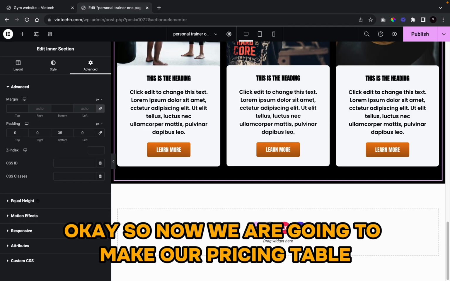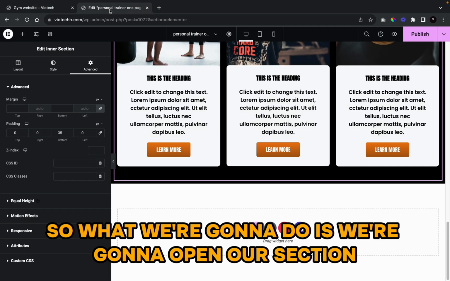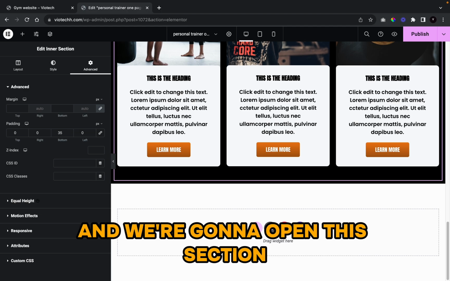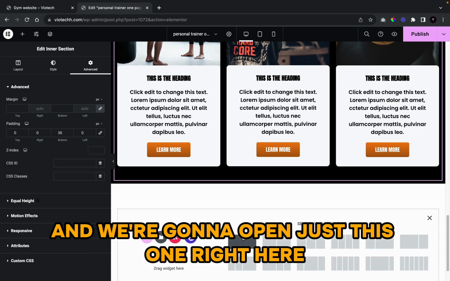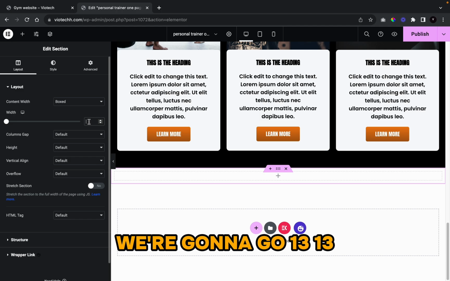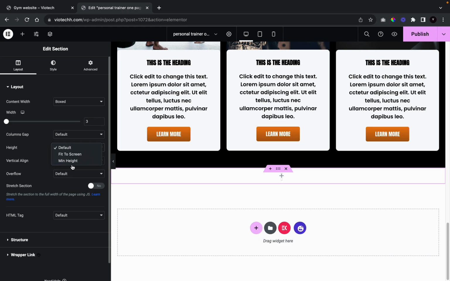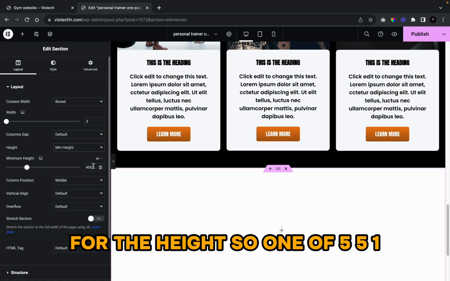Okay, so now we are going to make our pricing table. Just this one over here. So we're going to make this one over here our pricing table. So what we're going to do is open a section, and we're going to open just this one right here. And then we're going to go to width. We're going to go 1313. And then for the height, we're going to go 551.